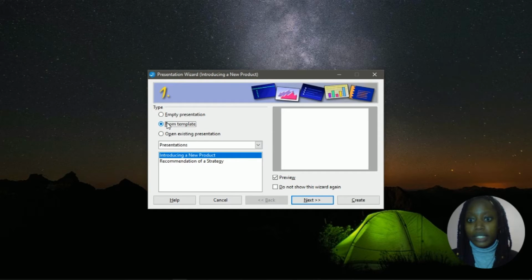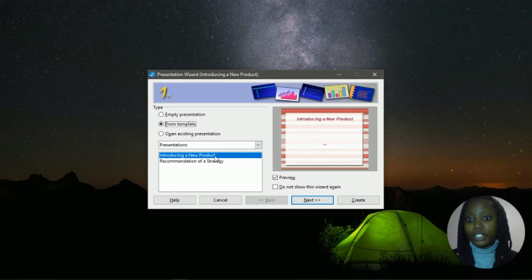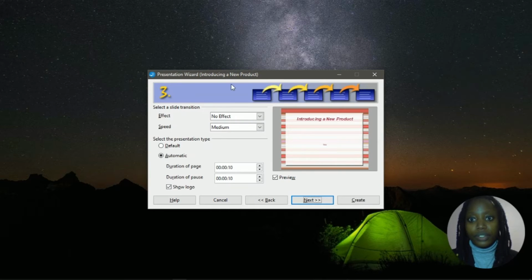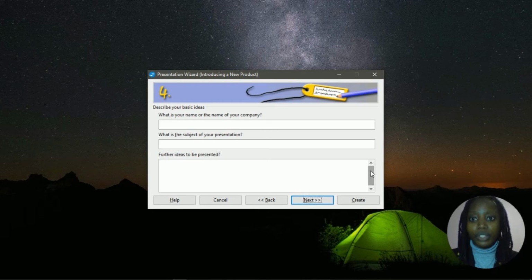If you choose to work on a template, for example, the Introducing a New Product template, on clicking Next, you're asked to choose an output medium and a presentation background, as when you choose to work on a blank template. You also get to set your slide transition effects and speed, and also select the presentation type, either a default presentation type or the automatic presentation type. You also have the option to describe the basic ideas available.